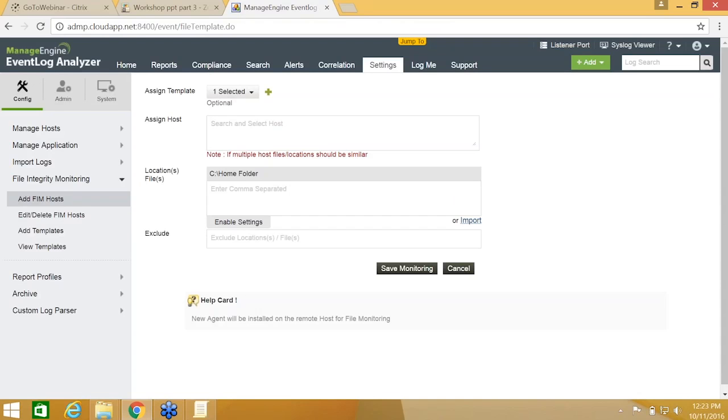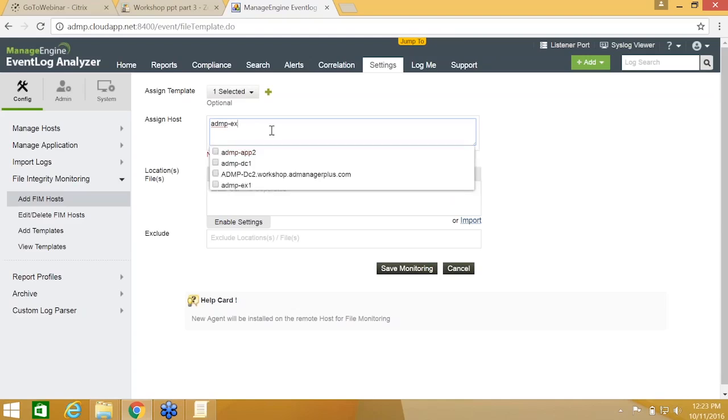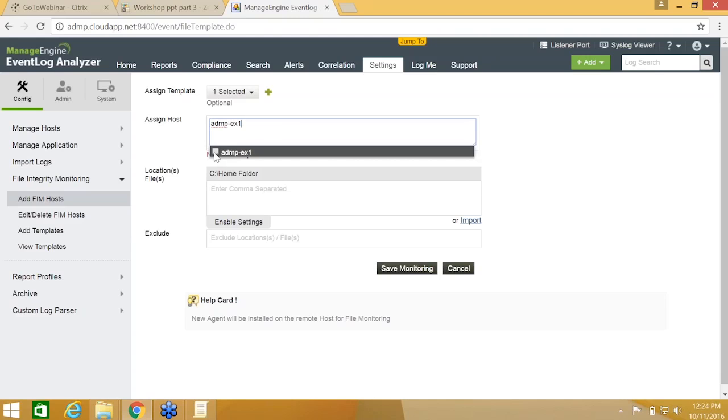Now you can apply this template, that is the home folder template, across servers in your network. So now let us add a host for monitoring. I'm adding my host here. We need not specify the location of the file as we have already done it while applying the template. So we can just click Save Monitoring now.